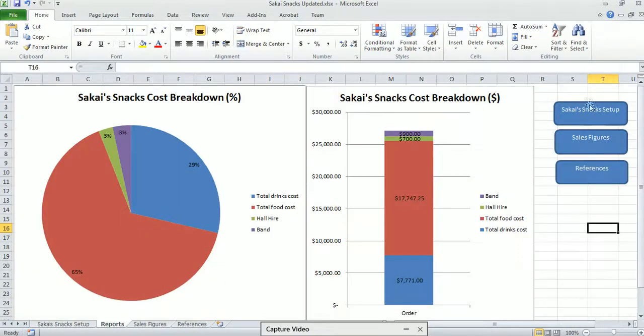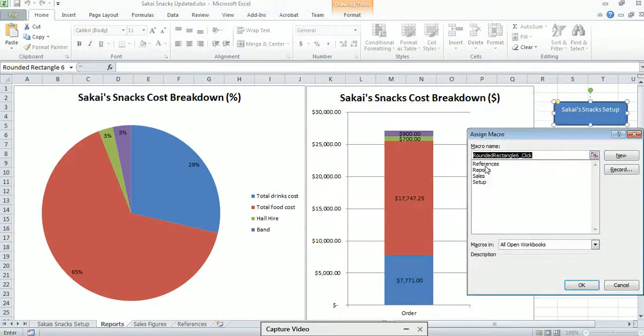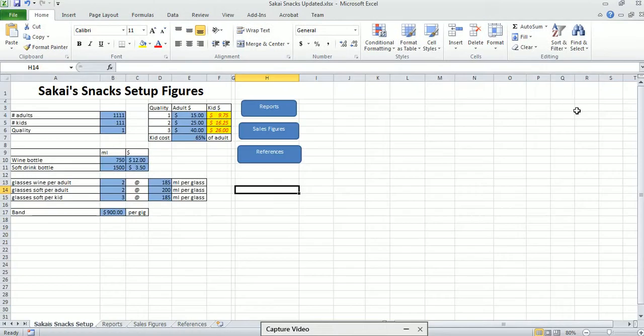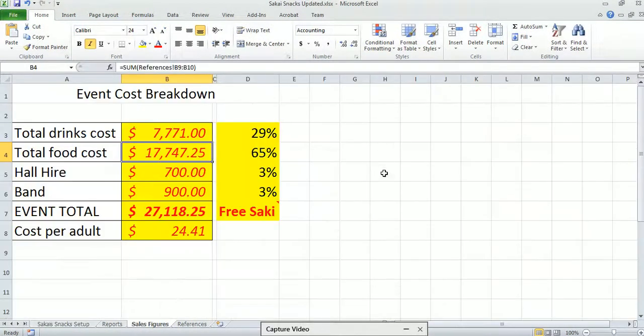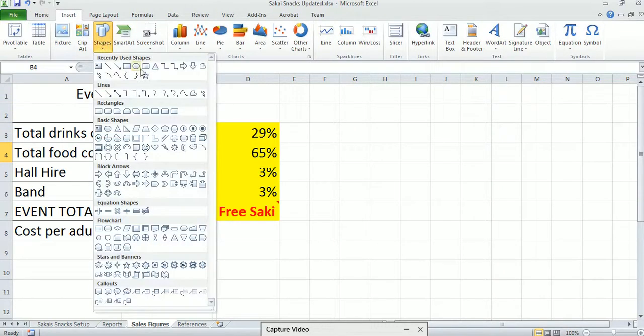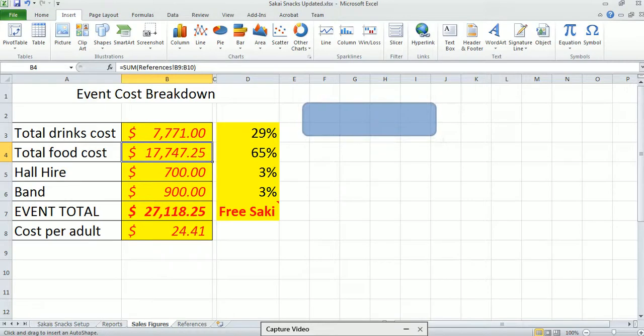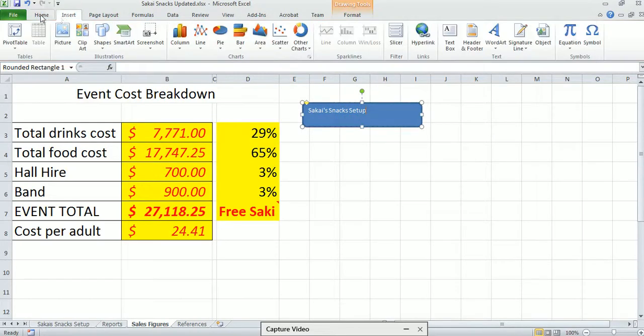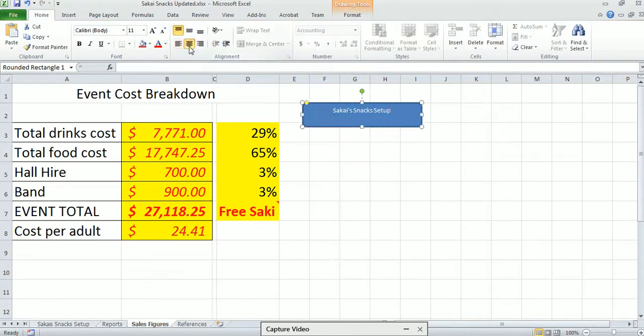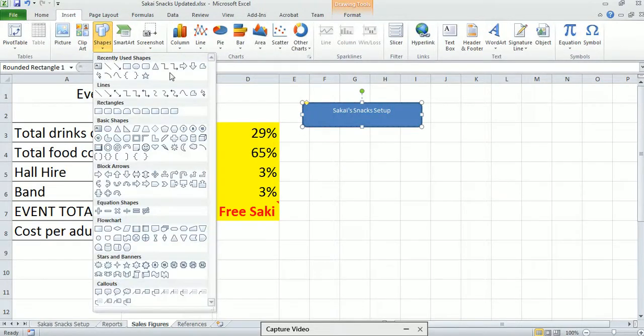So when I go in here, right mouse button, assign macro, Sakai Snacks, so it's the setup. So now when I look at it, I can click back to the setup. Reports, back to the setup. Sales figures now needs to have 3 as well, so I can insert shapes. So I can go 1. This one's Sakai's Snacks Setup. And I'll just center that text, insert shapes.